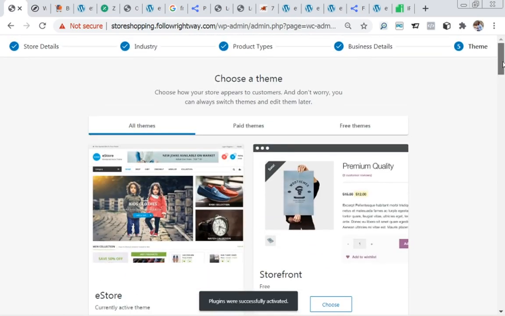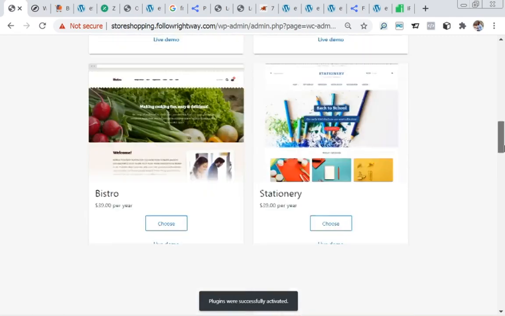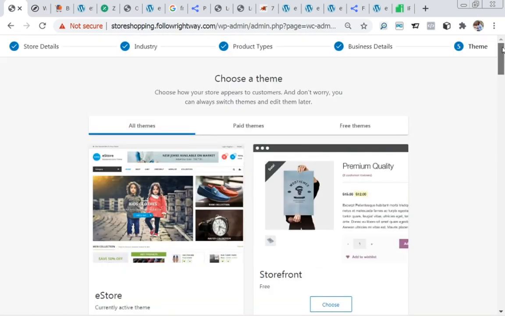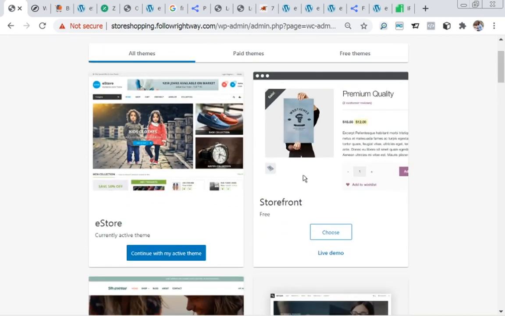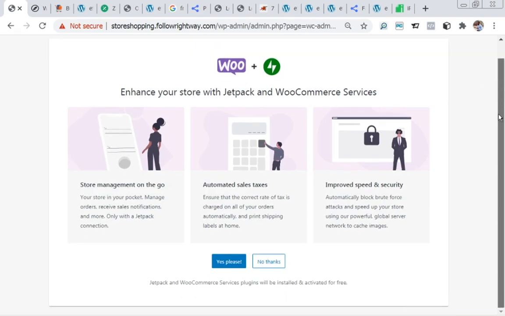Great. So it was telling us to choose the theme we want to use. As you can see, this is the theme we are going to use, and this is the one we have installed already. Continue with my active theme. So that is it. Great. Enhance your store with Jetpack and ecommerce services. So yes, please.